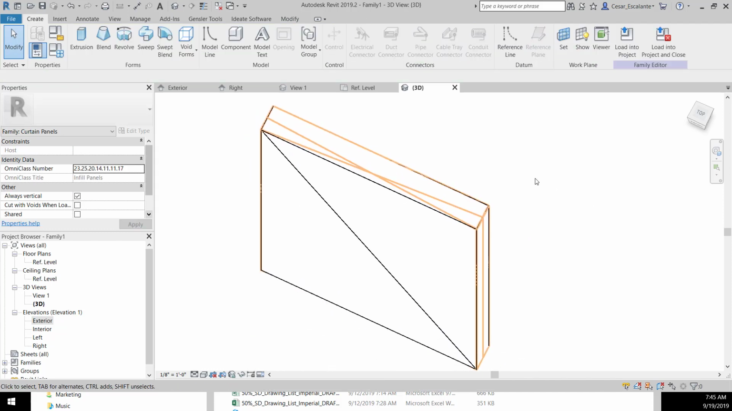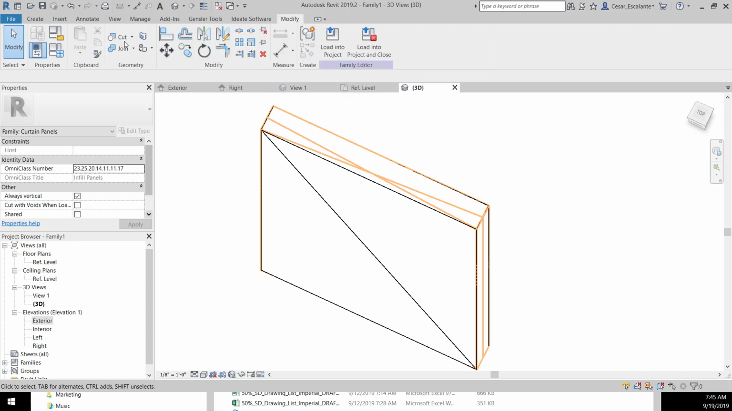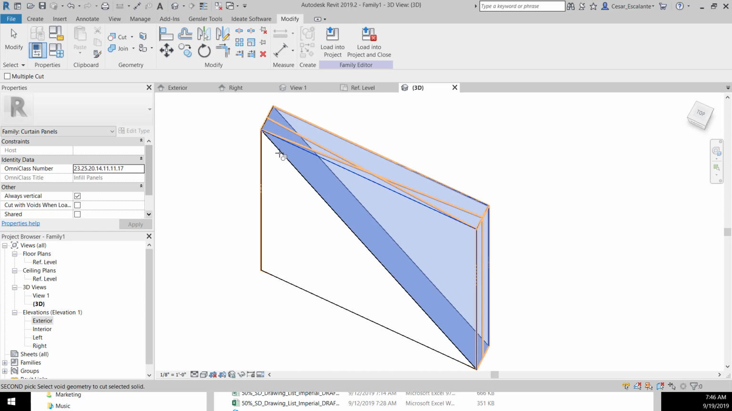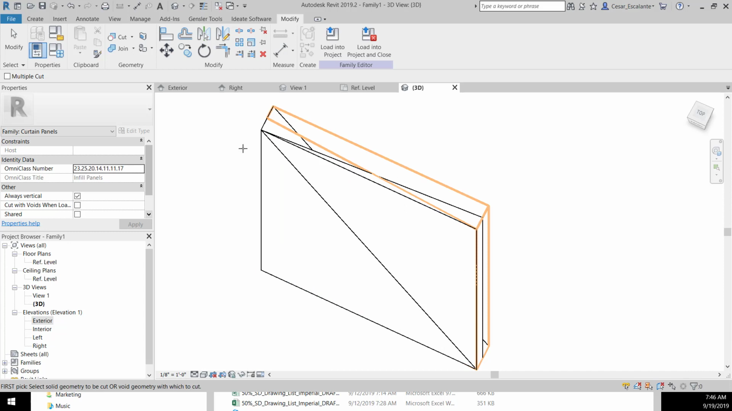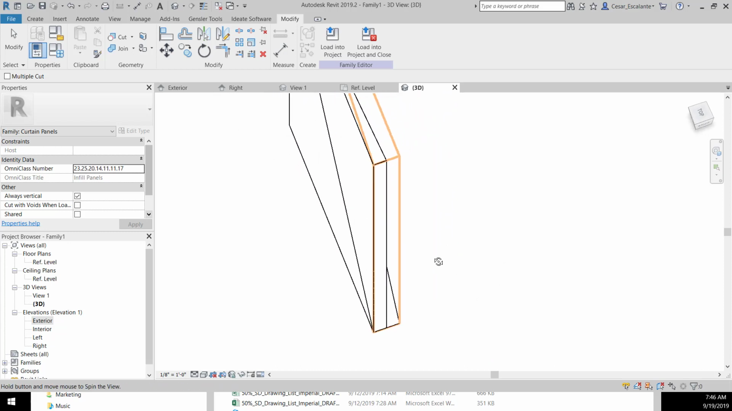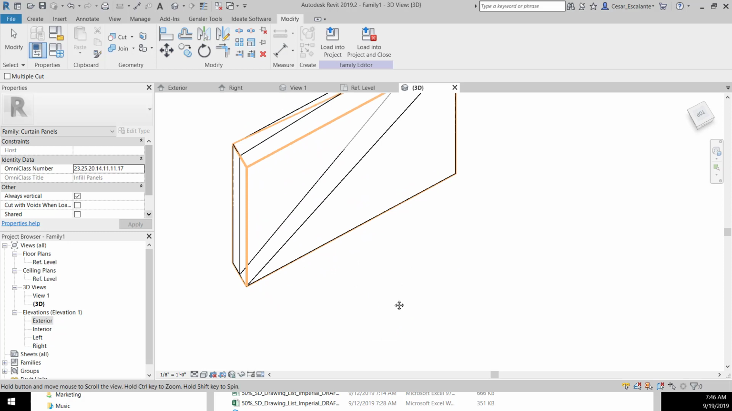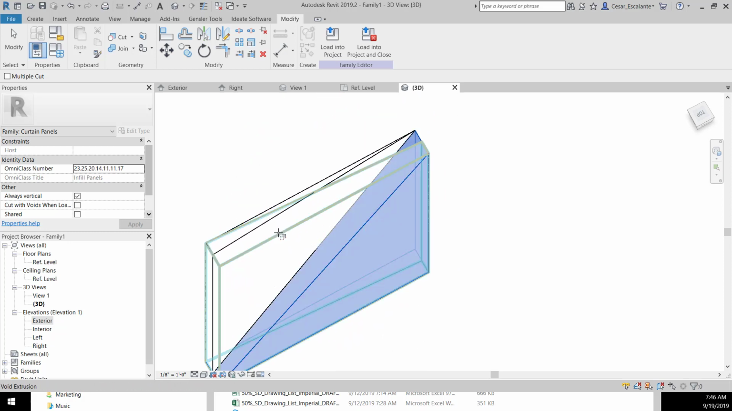Now all we need to do is to subtract them. So I use the cut under the modify tab. So cut from this solid extrusion, this void, and then repeat cut from this model extrusion, this guy.